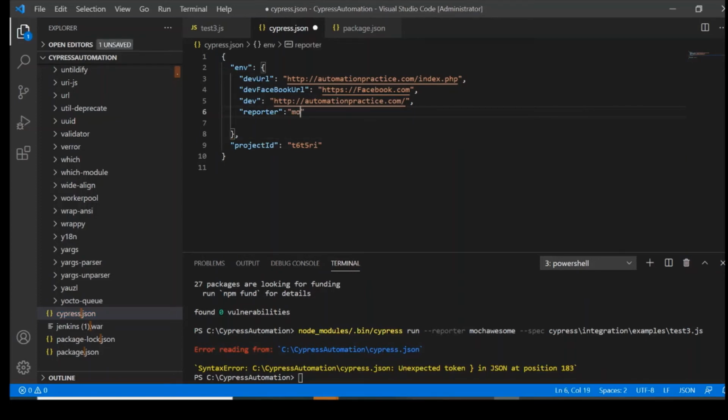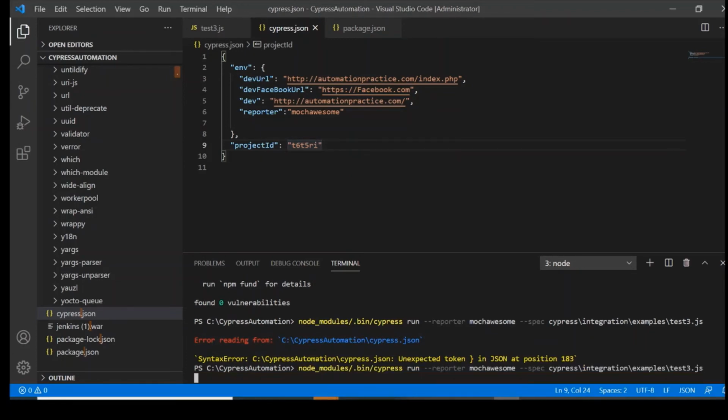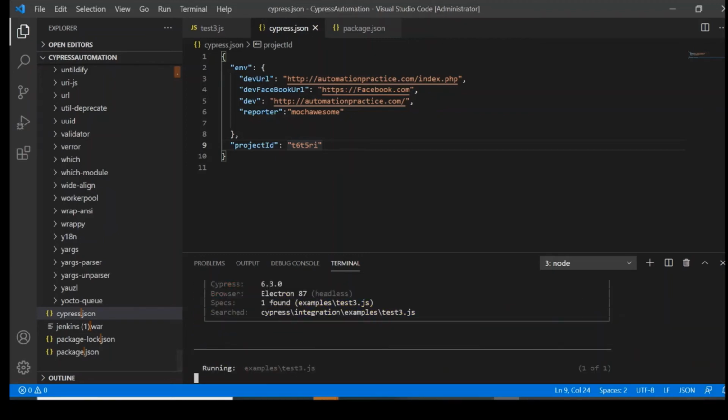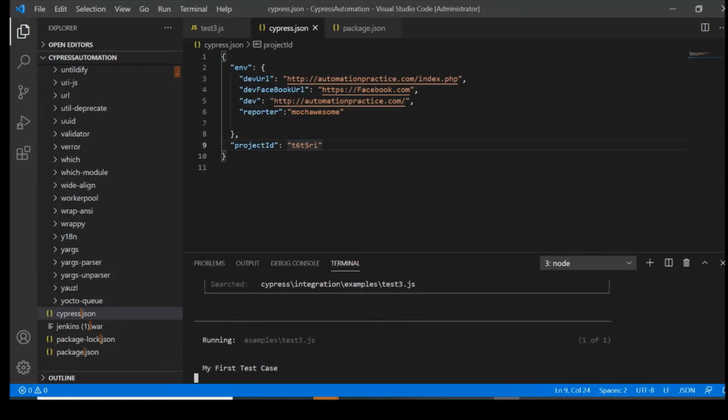Yeah, so we have not written mocha also, and we just need to save it. Now our JSON does not have any error, right? We're going to go over here and run this particular thing again, and now our test will start getting executed in our command line, and it will generate an HTML report and customized Mocha report. See, the test case starts getting executed and it is saying the status is running examples test3.js.